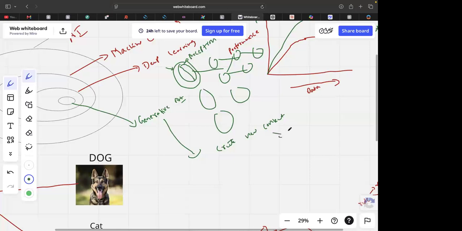Your generative AI models can create new images that you have never seen before. It can create videos that you have never seen before. It can create audio, songs, and music for you. It can generate code for you. It can generate speeches for you. So all these things can be done with the help of generative AI.